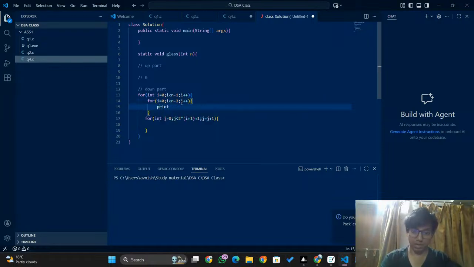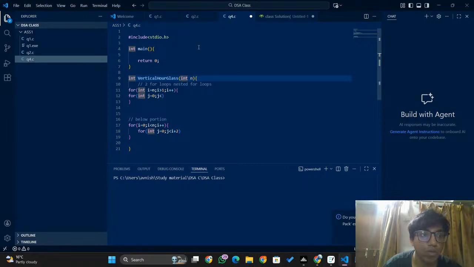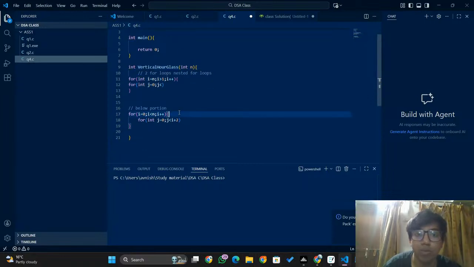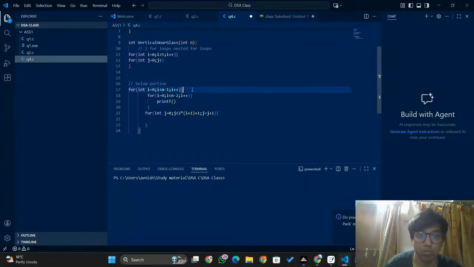Yeah, printf. Oh, yeah. Wait a second. I'm writing it down not in Java, I'm writing it down in C. Why do you ask me this? Because it's my mercy. Okay, so this is the below portion, right? I was 0.